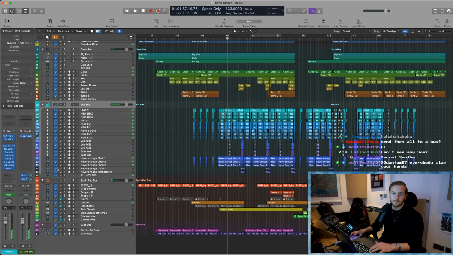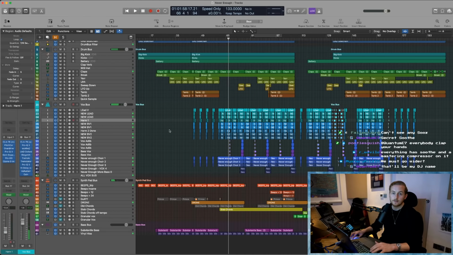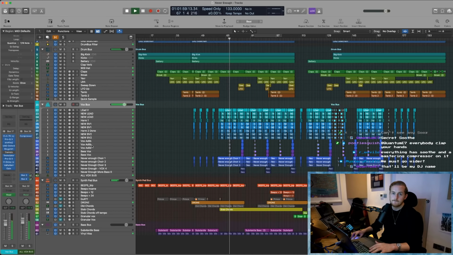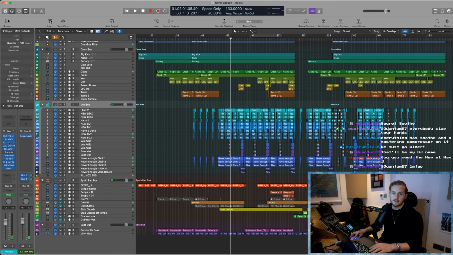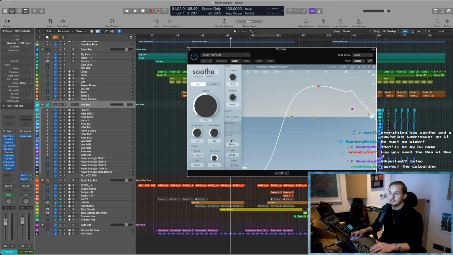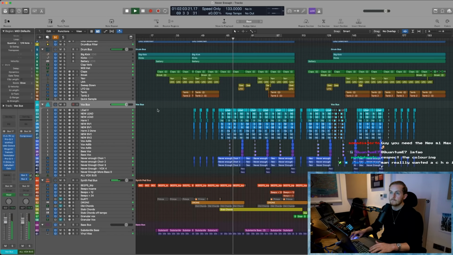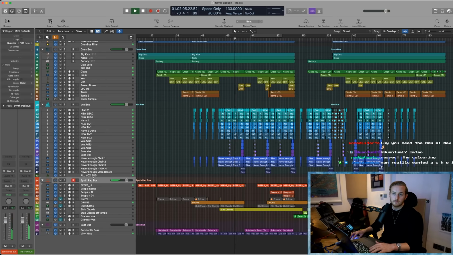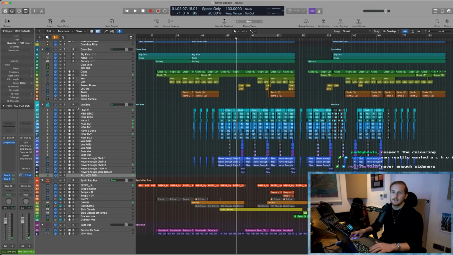Ah, yeah, now it's going to go out of time because I took soothe off. The way it goes. Damn it! Okay. What if I put it in eco mode? Will that help? I mean, barely.